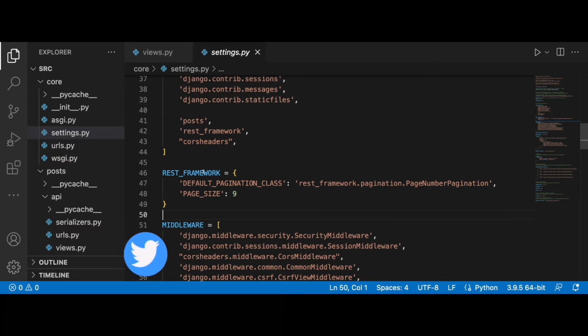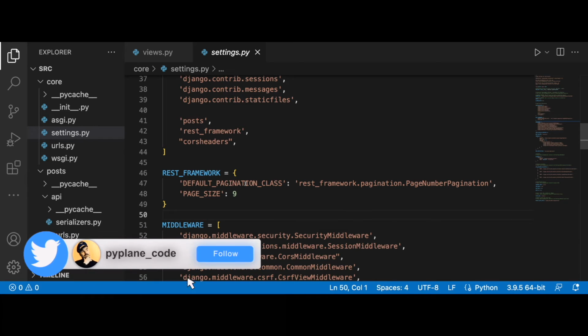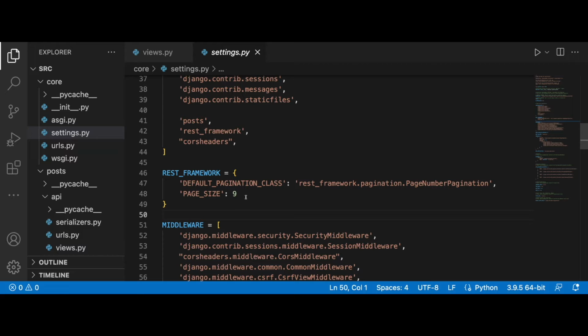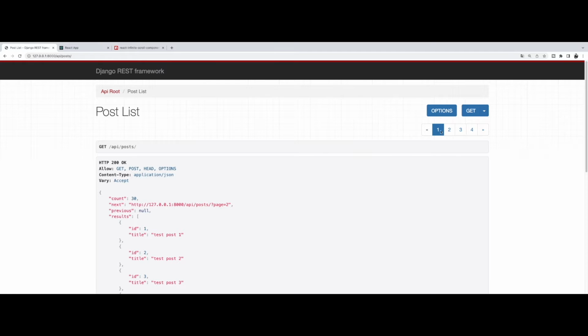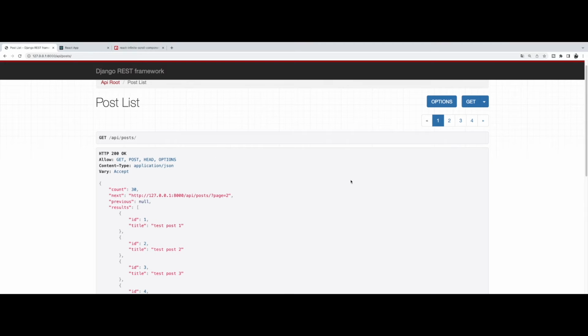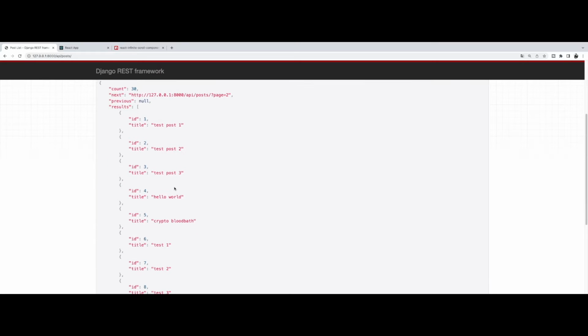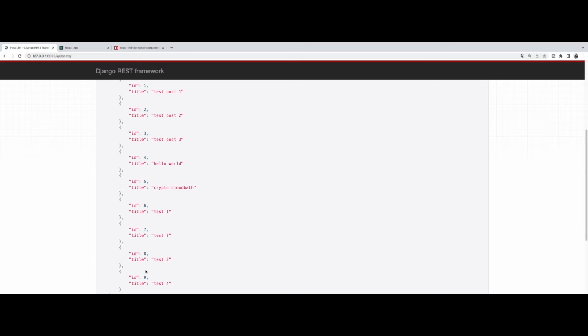This is the REST Framework global settings, where we specified the pagination class as page number pagination and the page size as 9. What this basically means is that we have page number pagination, so we can see all the numbers over here, 1, 2, 3, 4. I've added some new posts to our project, and each page contains up to 9 items. Okay, so you can see that it's 1, 2, 3, 4, 5, 6, 7, 8, 9.